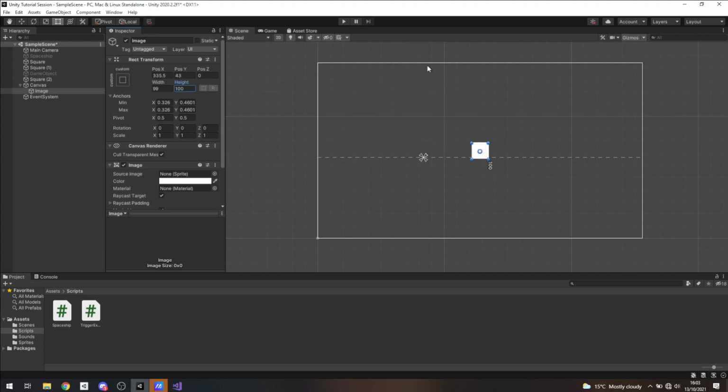So I'm going to just undo that. I'm going to put our anchor again in the top left. I'll put my pivot point there again, and I'm going to give it a position of 50 and minus 50. These seem to be my favorite numbers currently, I guess. And I'm going to make this a little bit wider, so however wide we want it.